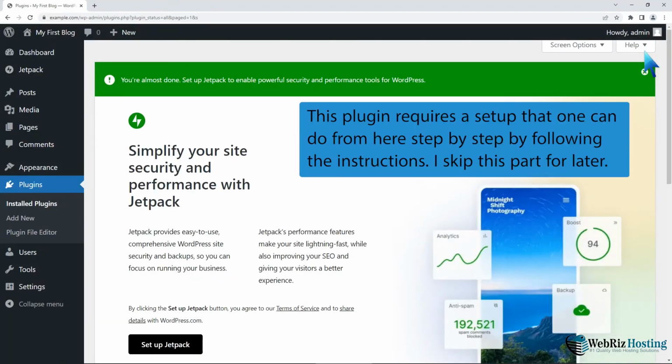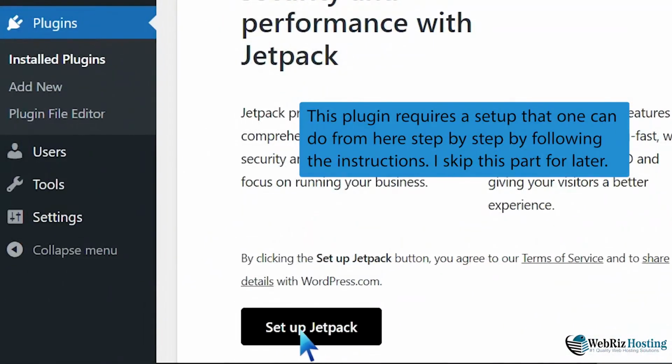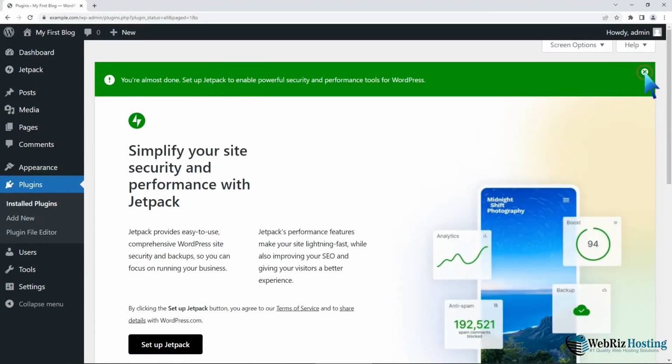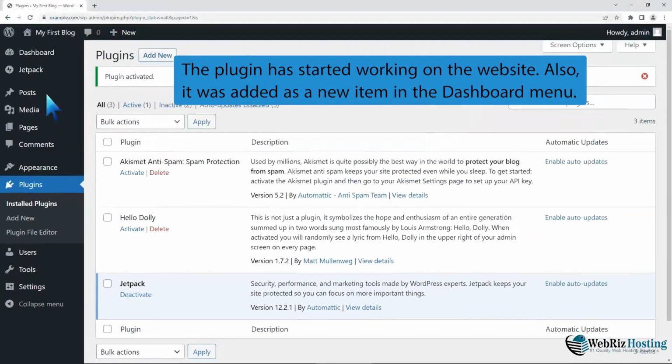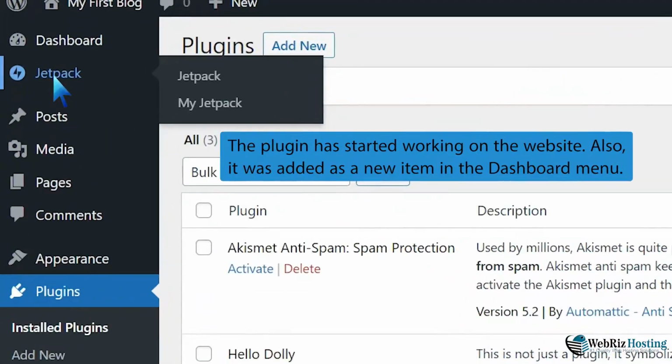This plugin requires a setup that one can do from here step by step by following the instructions. I skip this part for later. The plugin has started working on the website. Also, it was added as a new item in the dashboard menu.